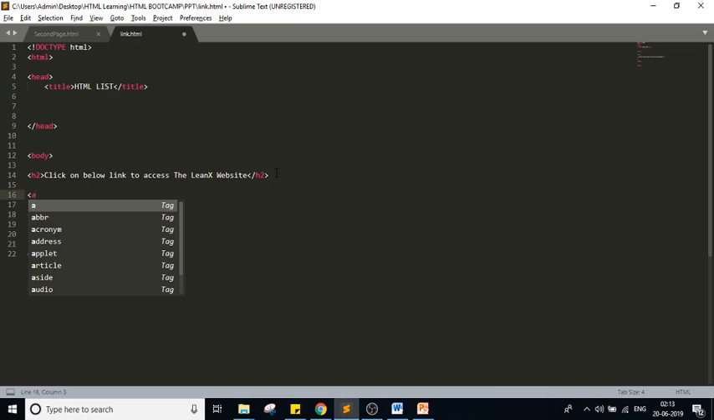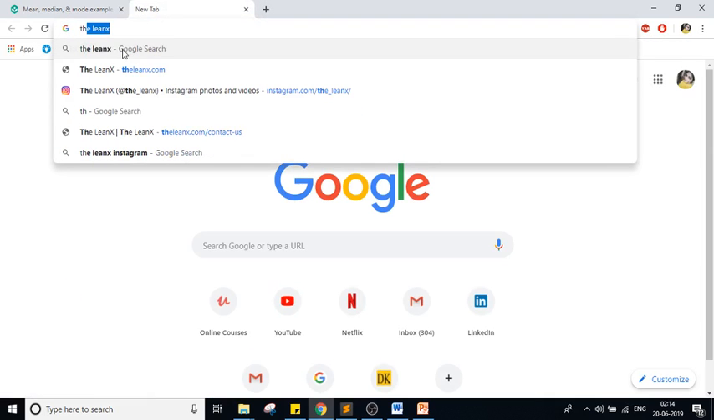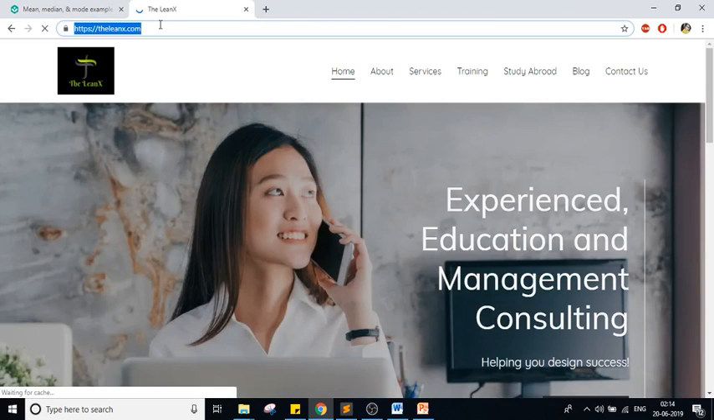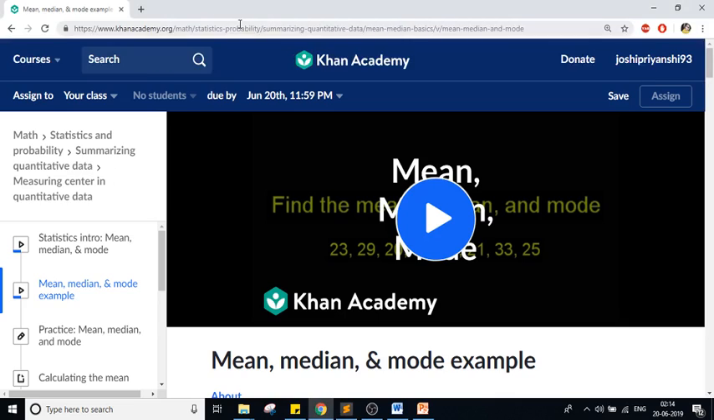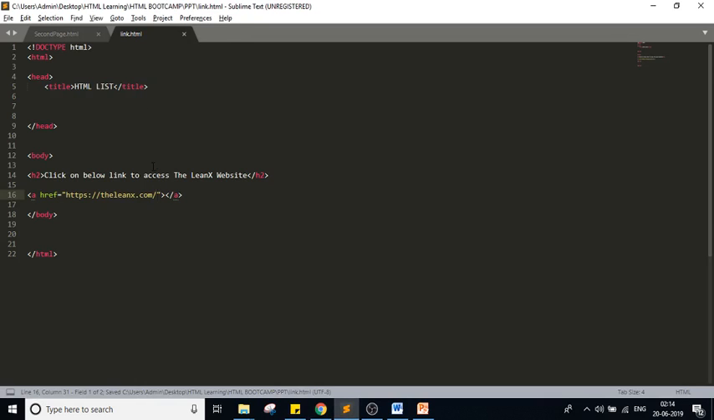Now I'm using a tag known as A, which is known as anchor. Under anchor there will be a reference which you want to point out. So for example, if I want to go to any website, I will just go to my website. Let me write this website name. There is nothing here right now. Save it, and I will write here the LeanX.